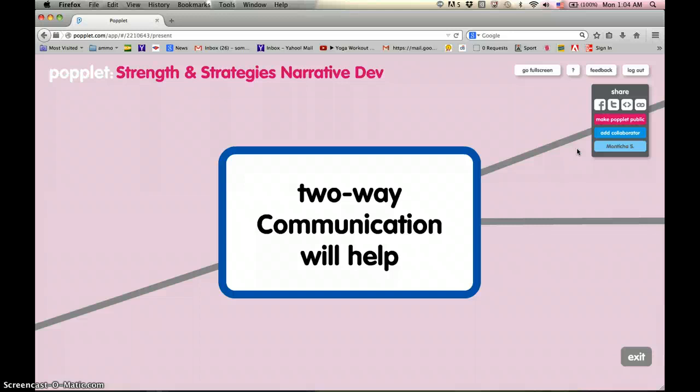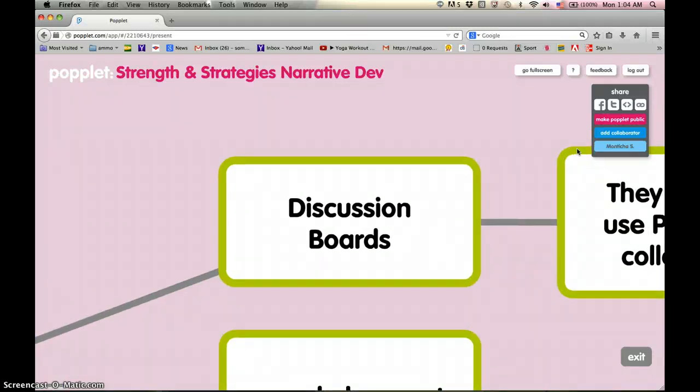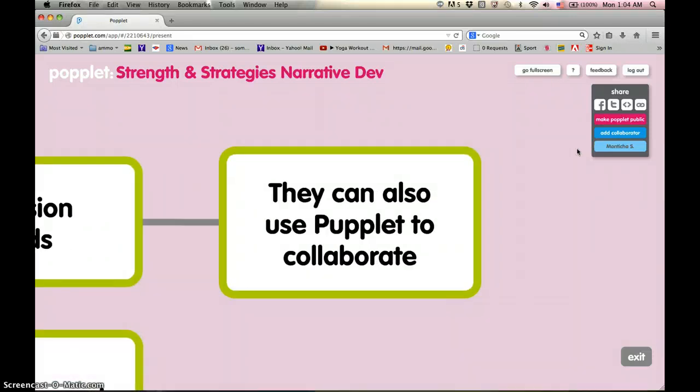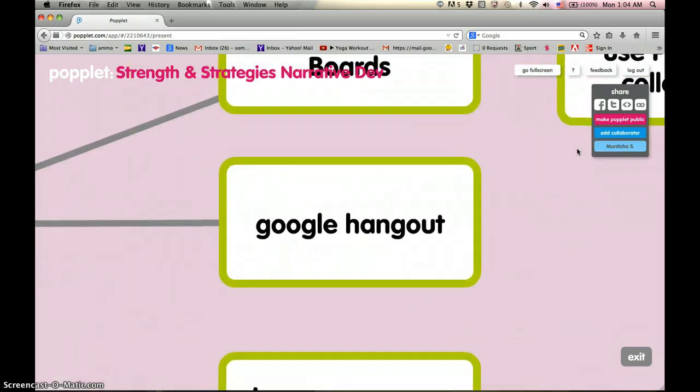Two-way communication will help with all kinds of tools that we have. All of these will help establish a very good relationship and what both students and instructor can expect to happen in the course. So discussion boards will be my main tool for group discussions, of course, and I will be using Padlet as a collaborative tool as well. I will encourage students to communicate with one another. Google Hangout might also be a great start for them to collaborate on their work.